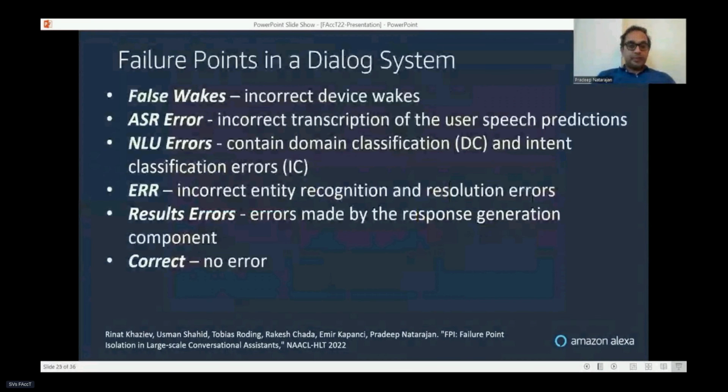There are many failure points in a dialogue system. It could be false wakes, where the device woke up incorrectly. It could be an ASR error, where it produced the wrong transcription of the audio input. It could be an NLU error, maybe domain classification or intent classification, or an entity resolution error, or an error in the results generated by the response generation component. Or finally, which is the vast majority of our utterances, we process the utterance correctly.